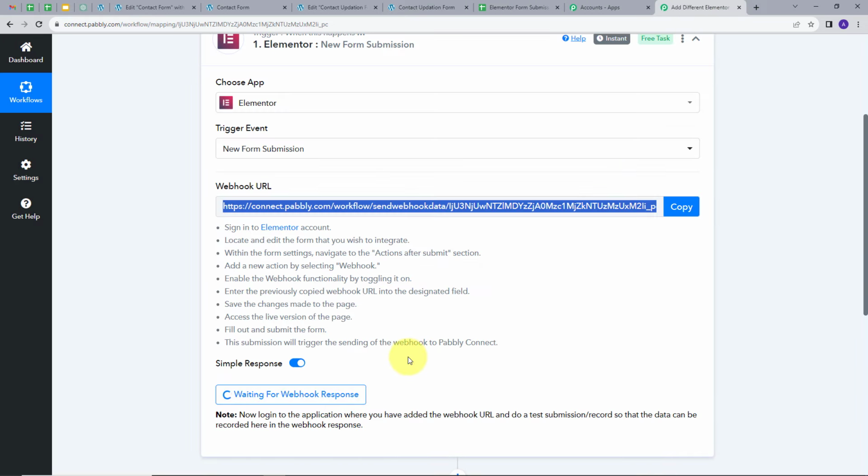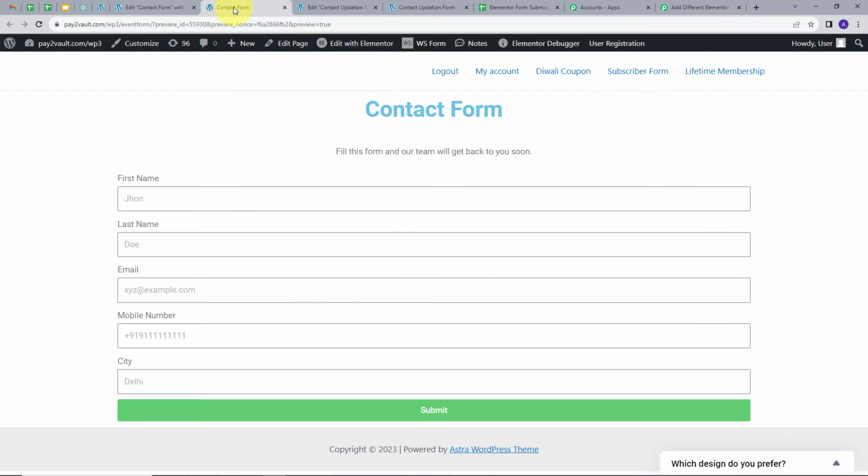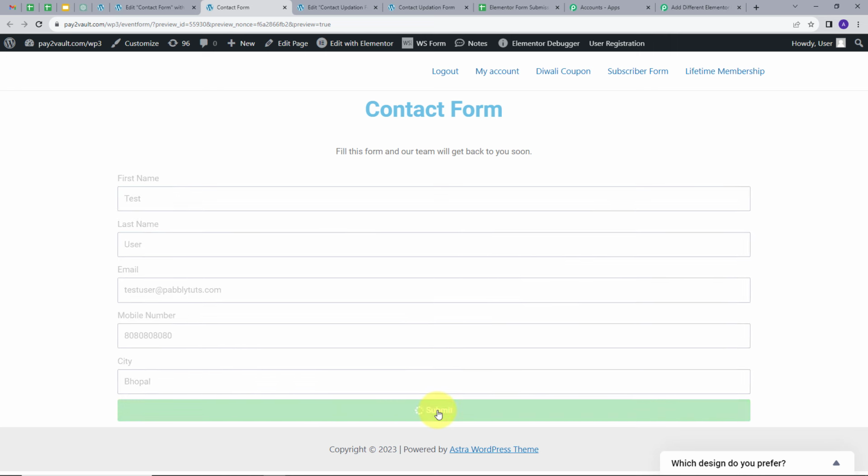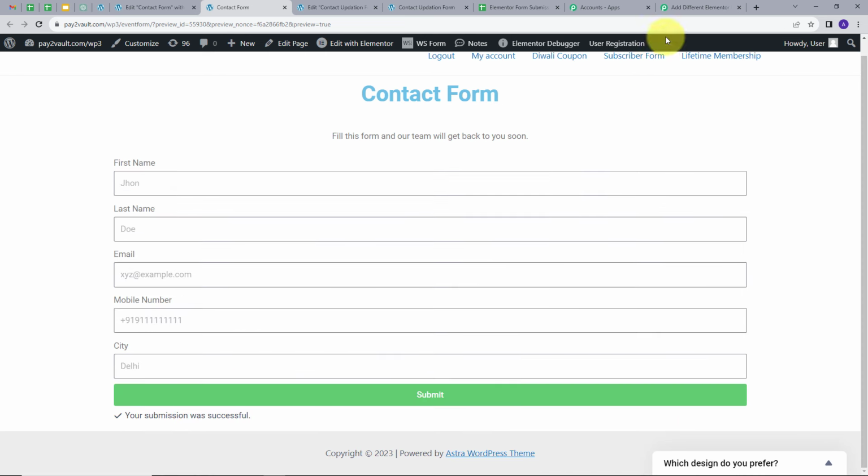So first I will open this contact form and I will fill dummy details here. So my first name will be test, last name will be user, email will be testuser@pabblytunes.com and I will give a random phone number. So this will be my random phone number. Now I will give a city. So my city will be Bhopal and I will click on submit. So my form is submitted. Now we'll go back to Pabbly Connect.